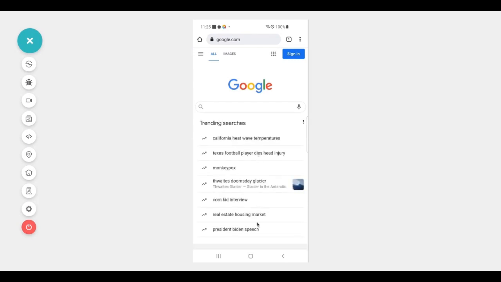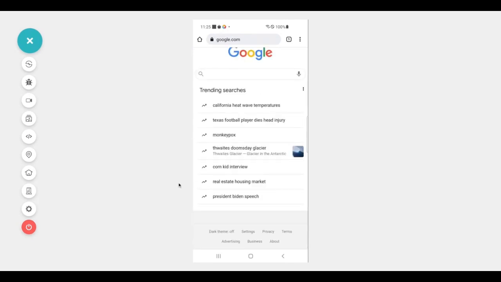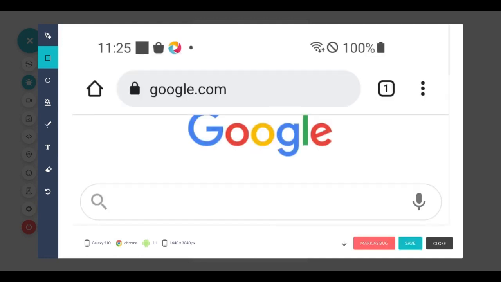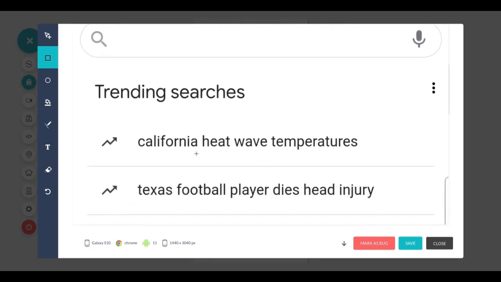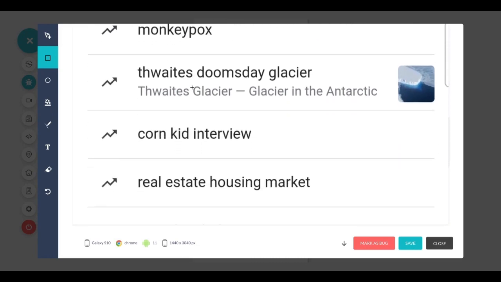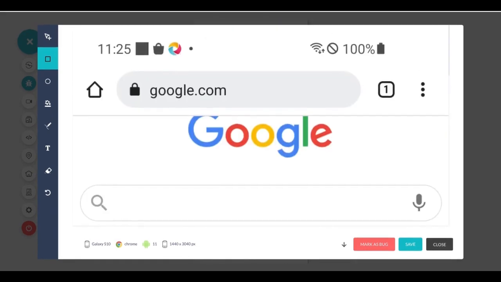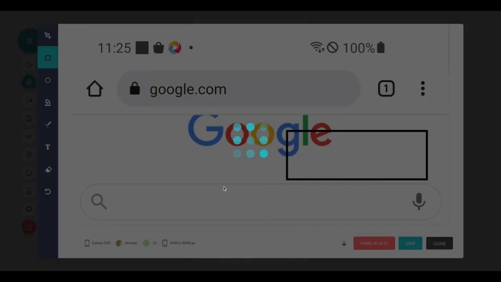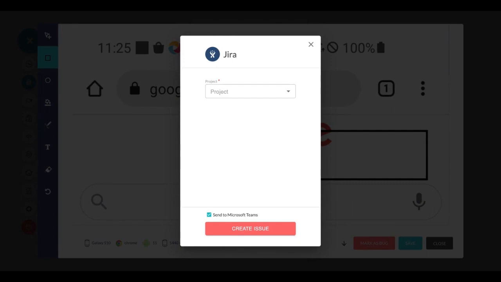So you can see, just like a real device, I am now on the Google homepage, and from the left hand side, I have the option to mark a bug. Mark a bug is a one click bug logging that captures the viewport of the website that you're testing currently and allows you to mark or highlight any issues that you find on that particular viewport. Once you highlight any of the issues or bugs that you find, you can simply click on mark as bug, which opens up a pop-up window which shows the integrated product management or bug management tool that you've integrated with LambdaTest.